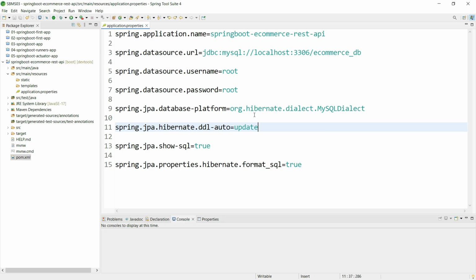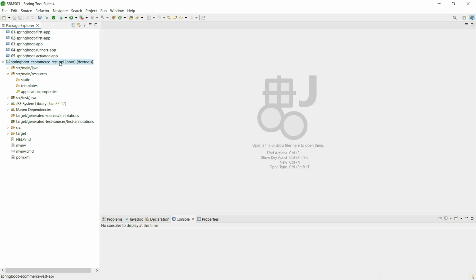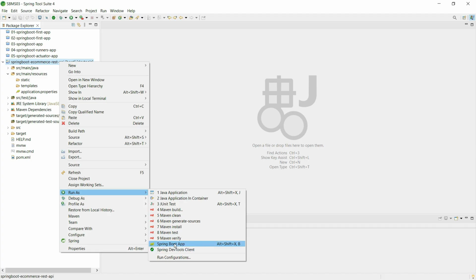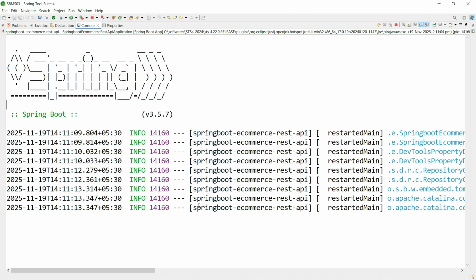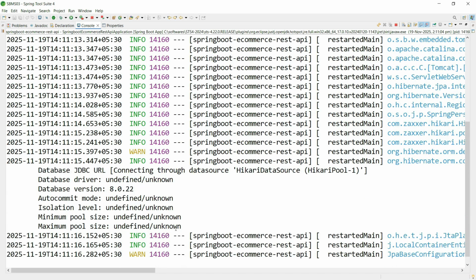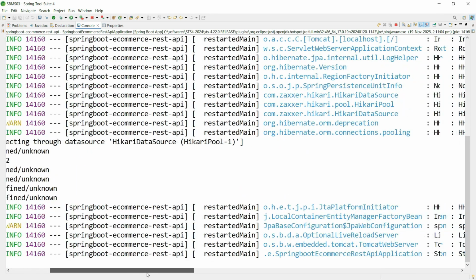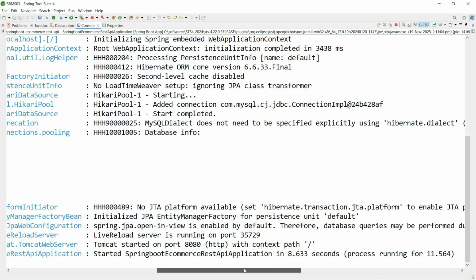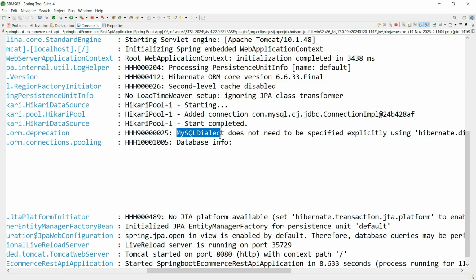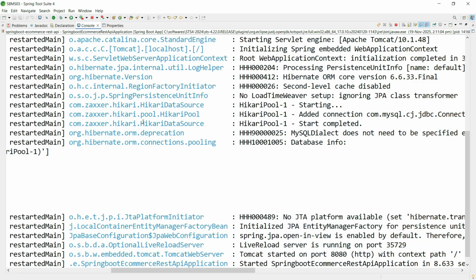Let's run the Spring Boot application and let's check whether the Spring Boot application will connect with the MySQL database or not. Right click, run as Spring Boot application. Observe here, in the console, no errors and no exceptions. That means our Spring Boot application successfully connected with the MySQL database. See here, Hibernate using this dialect, and Spring Boot by default using Hikari data source to make the connection between Spring Boot and MySQL database. Okay, I will see you in the next lecture.